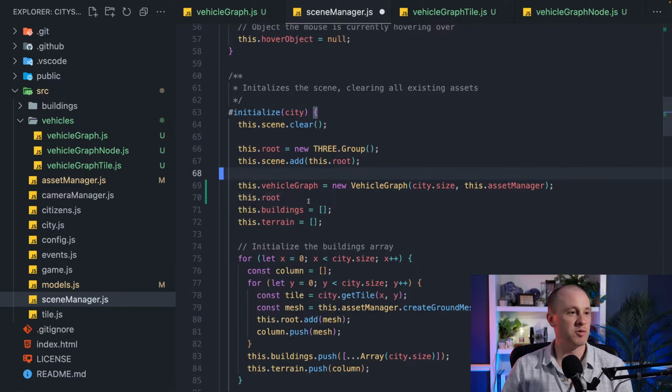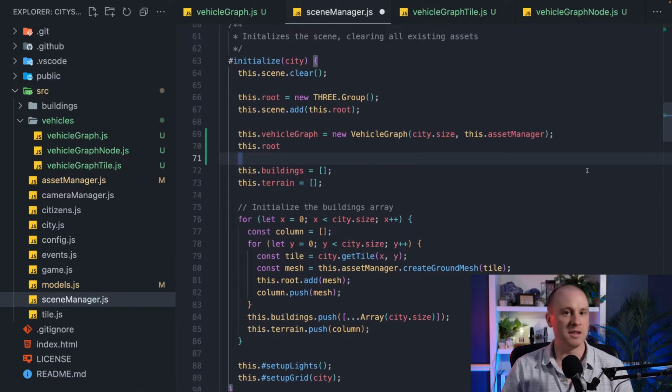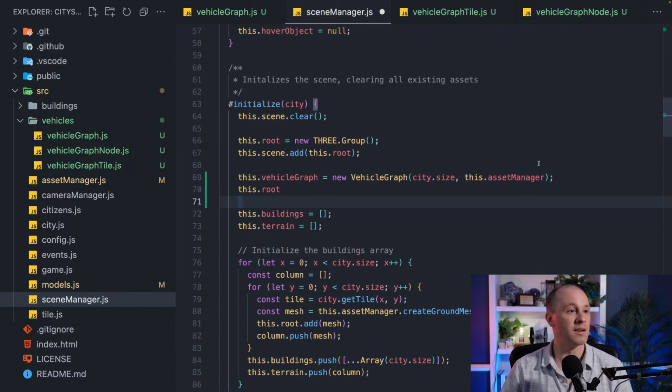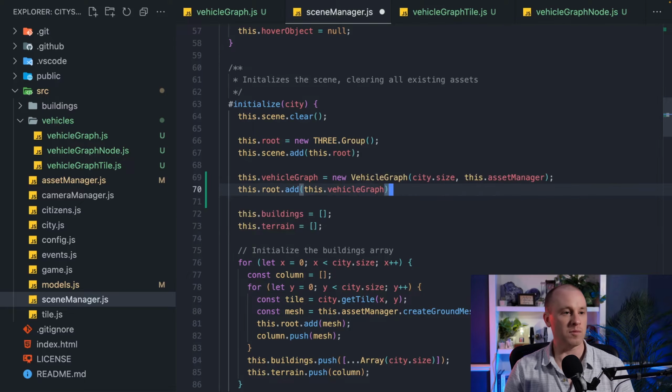Actually, we need to add it to the root node. So I have the grid overlay in a separate node so that the user interaction, the raycasting, doesn't intersect with that. So all of the interactive stuff is underneath this root node. So we'll add our vehicle graph there. So the vehicle graph is now part of our scene. It can be rendered.